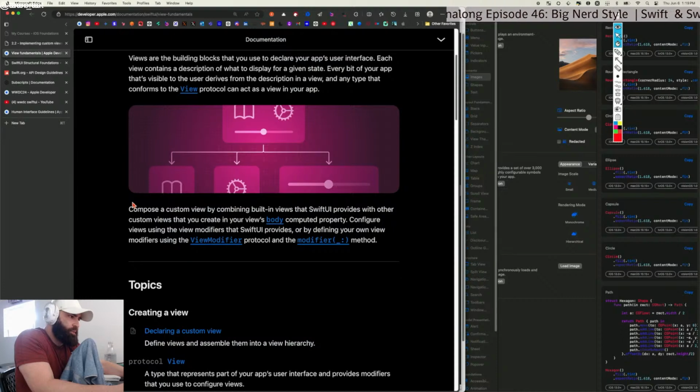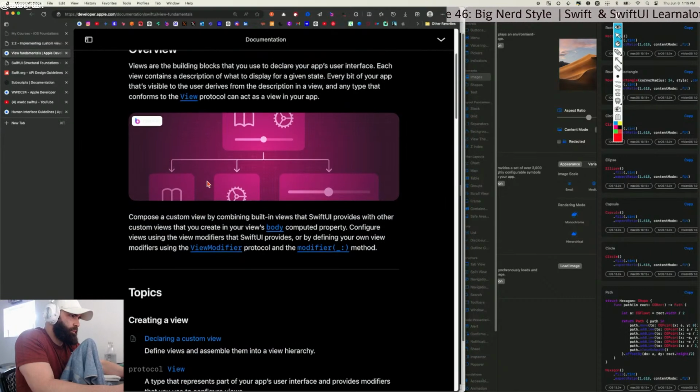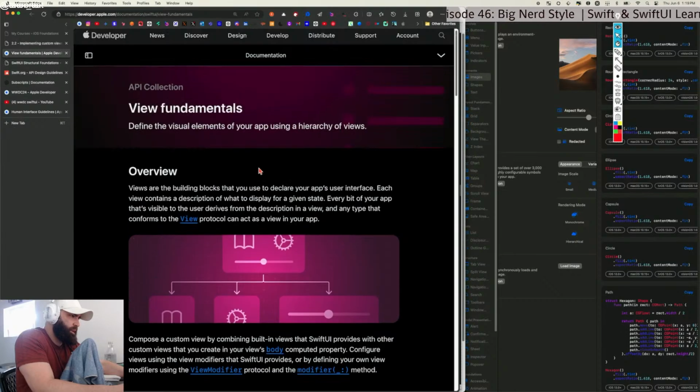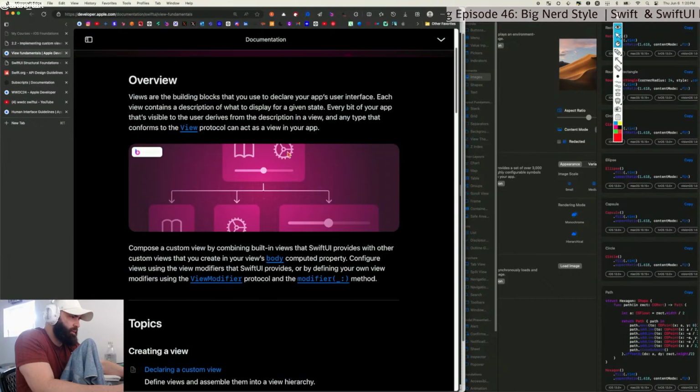Compose a custom view by combining built-in views that SwiftUI provides with other custom views that you create in your view's body computed property. Okay, makes sense. Configure views using the view modifiers that SwiftUI provides. Yeah, modifiers are cool. Or by defining your own view modifiers using the ViewModifier protocol and the modifier method. Yep. Okay, so this is a view. It has the code, the config. But yeah, no, this makes sense.